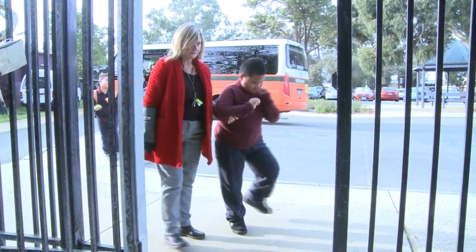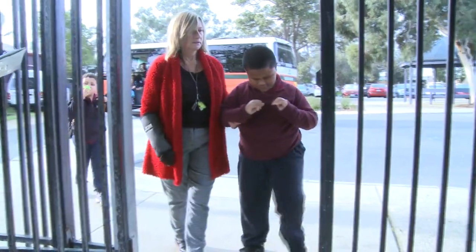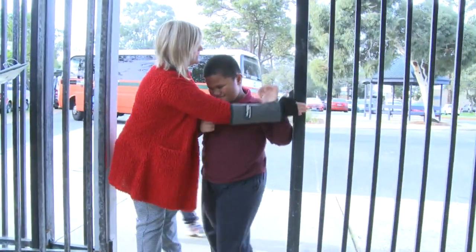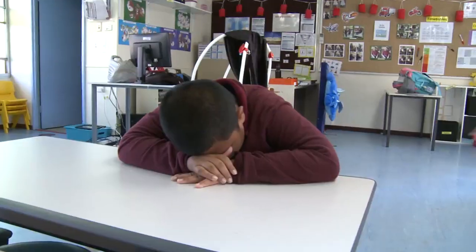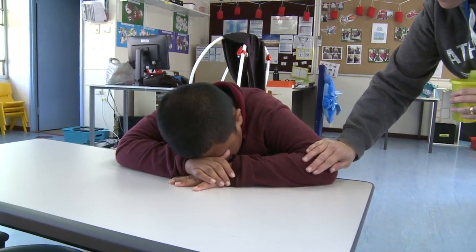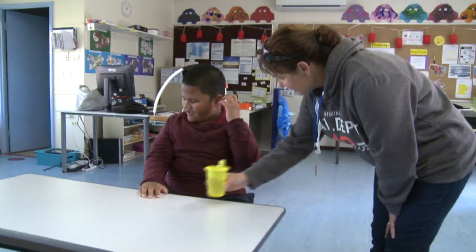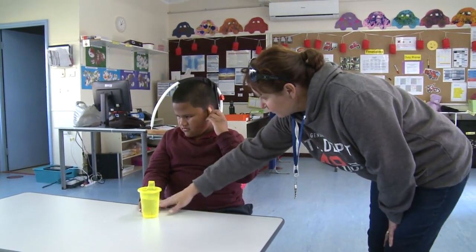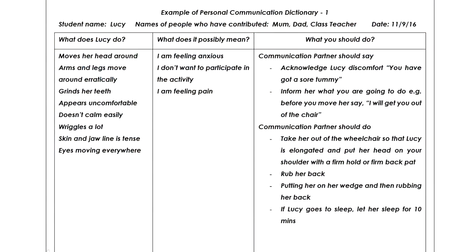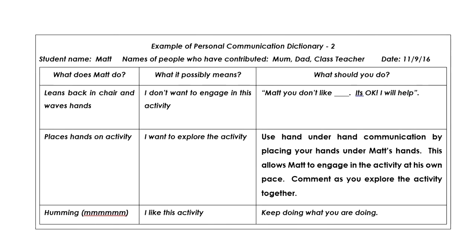To support and guide the development of the student's communication, it's best that everyone interacting with the student works together as a team to identify how the student communicates and what strategies can be consistently used to help them develop this communication. The printed manual contains suggestions and examples of exactly how to bring together and record details of how the student communicates, what these behaviours might mean, and suggested ways of responding to them.